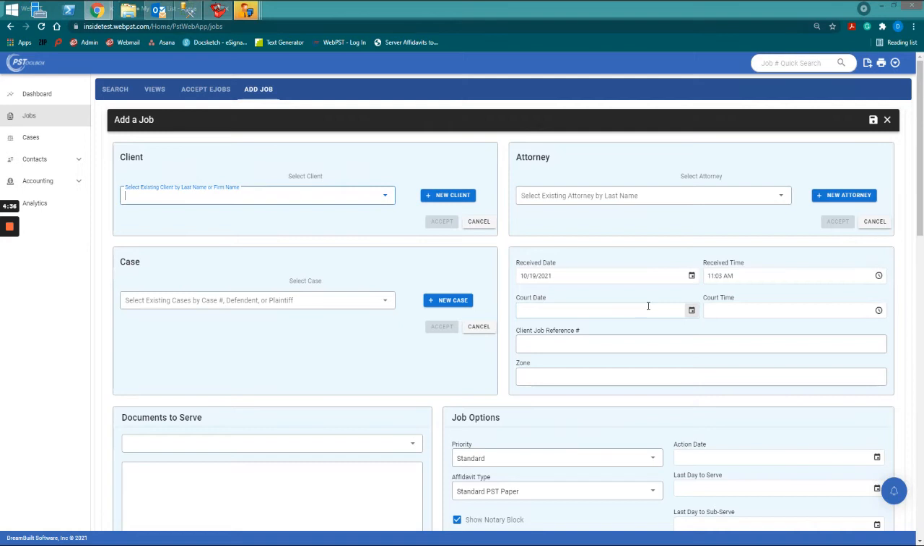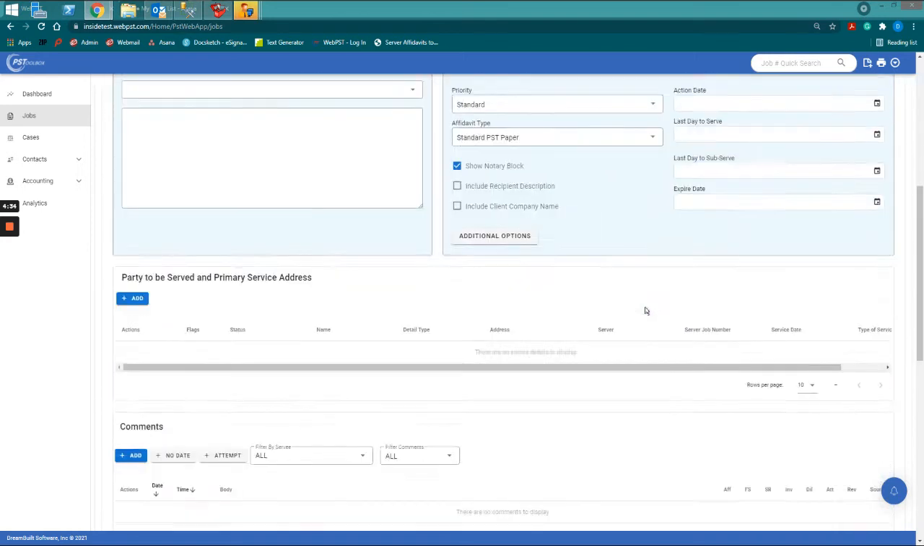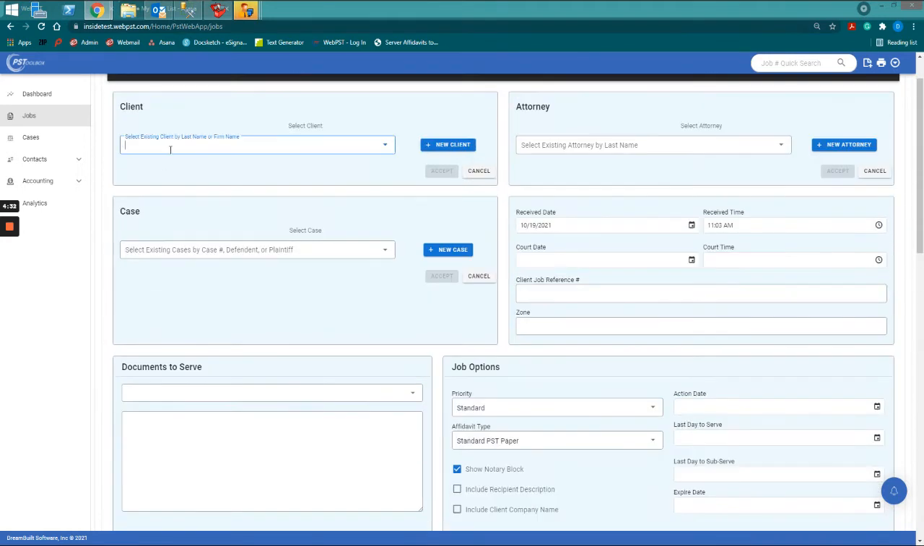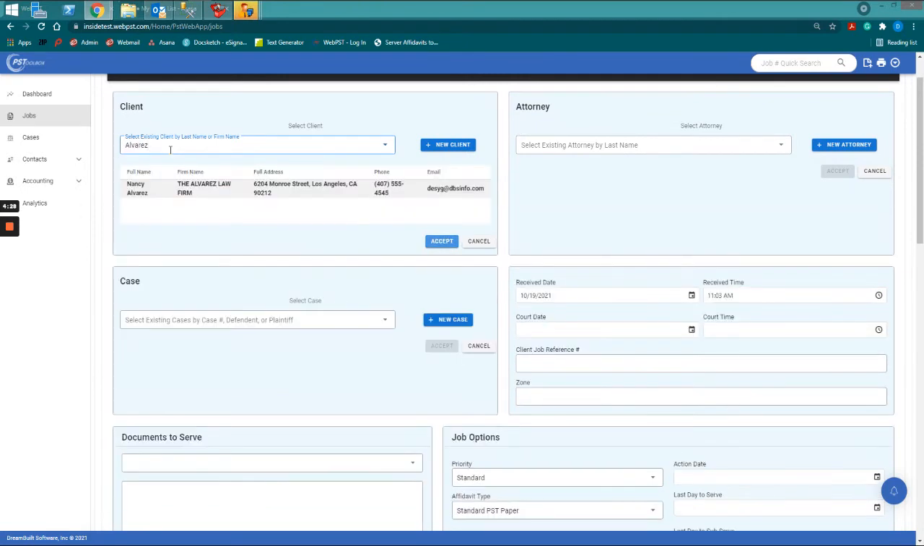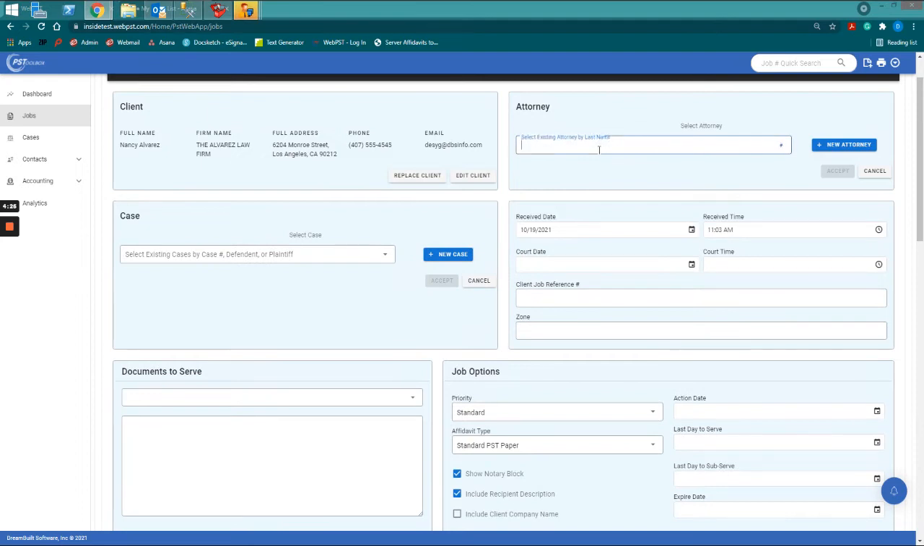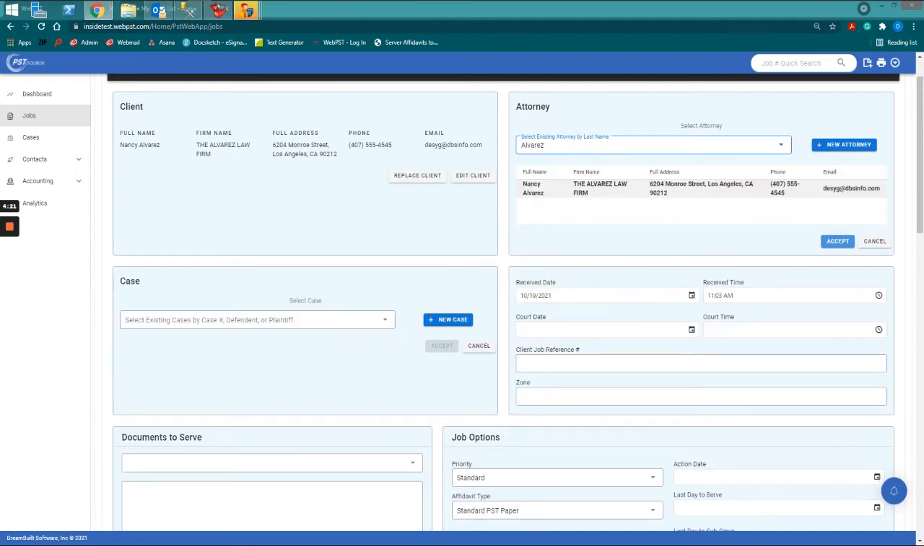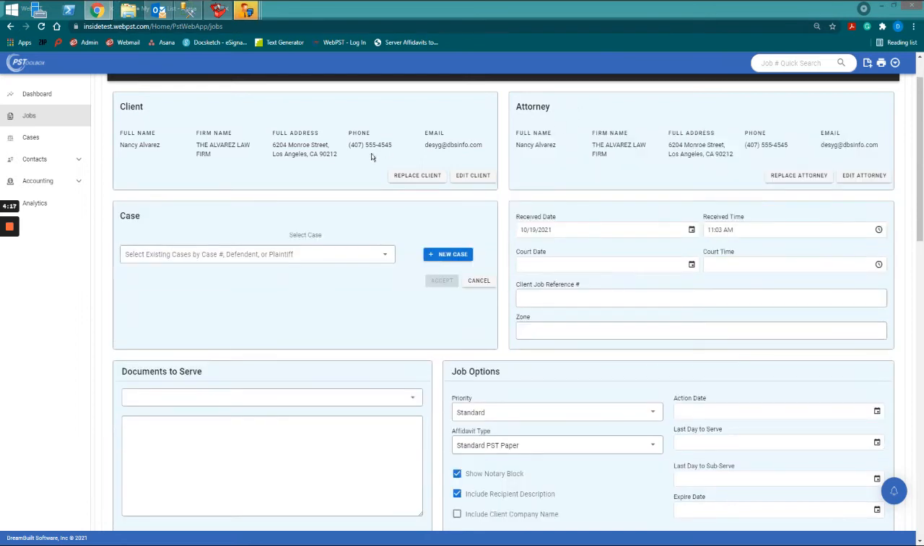From here, we're just going to fill out our fields and enter our data. So I'm going to search for my client, and my attorney, which is going to be the same. Once again, remember, if your client or attorney does not exist, you will click add client or add attorney.